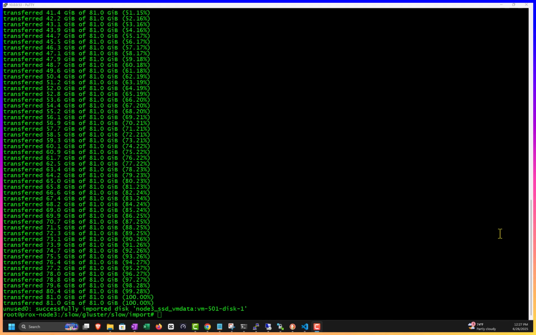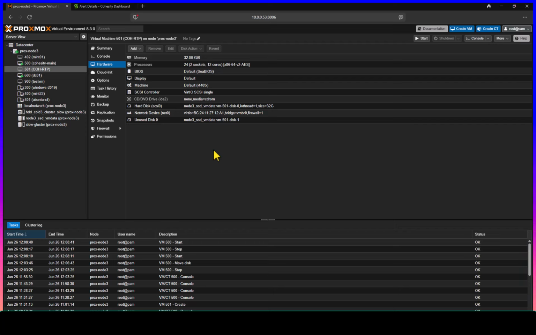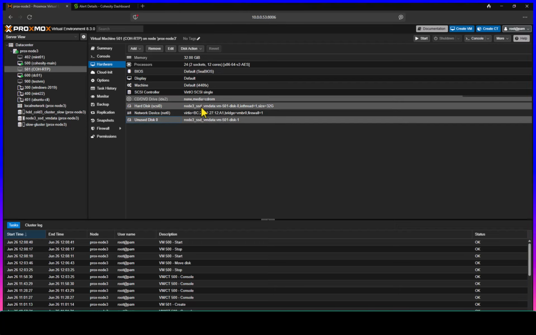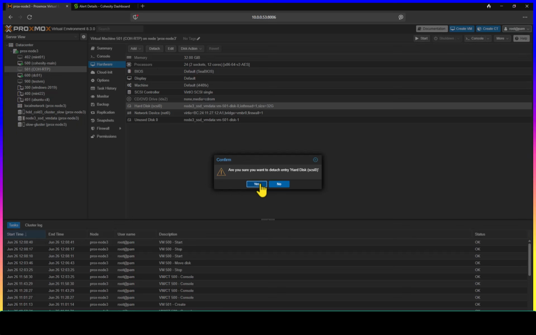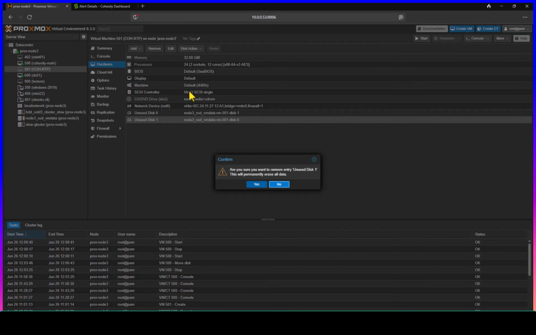Alright, so it finally is done, and you'll see unused disk 0 was actually attached to the VM with the ID 501. If I go into the UI, we'll see here with my VM 501, we see an unused disk. What I need to do is get rid of this other disk. So I'm going to detach what is on SCSI 0, and then we'll go ahead and hit remove.